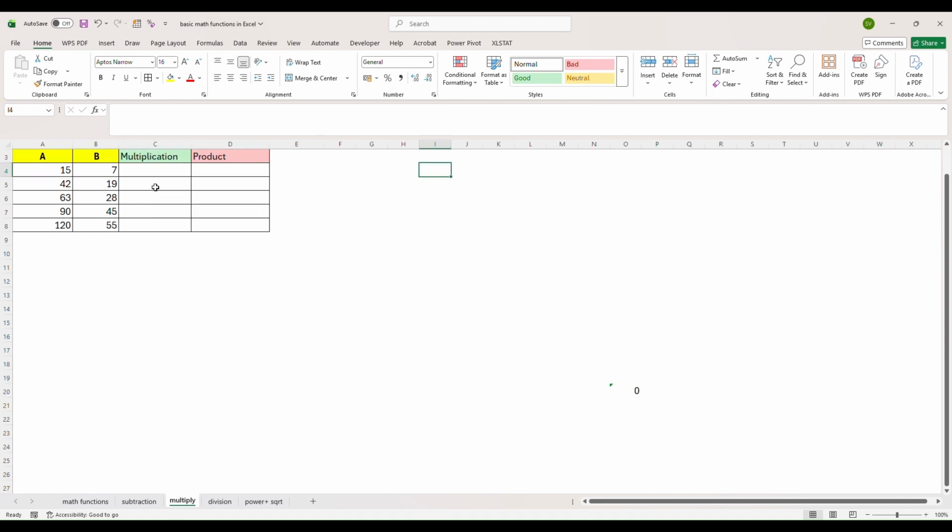And for multiplication, you can either use the arithmetic operator or you can use a product formula. Let's see, for multiplication, type equal to, select the cell that you want to multiply, put the asterisk mark, which is the multiplication symbol, and put the second number that you want to multiply with, and then press enter. Now just copy down the formula with your left mouse button, and then again product.